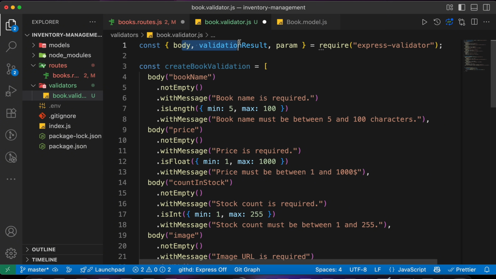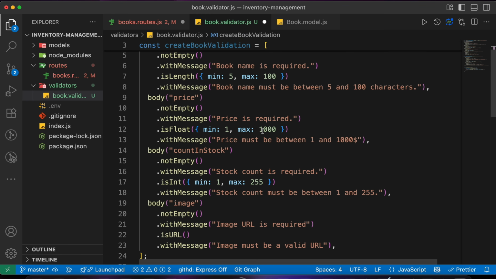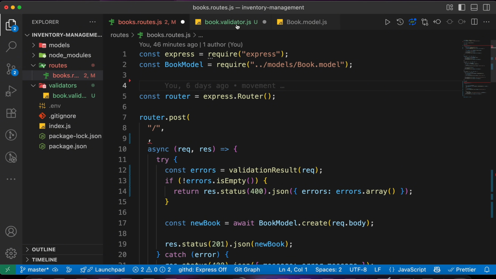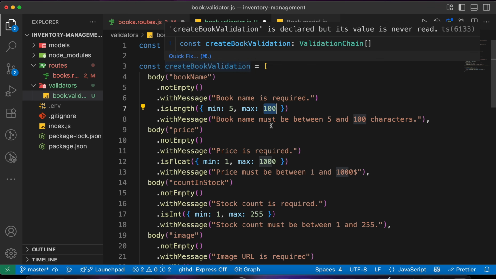So here we import the body, validationResult, and param from express-validator. Now, one last step is to export those middlewares. If you want to use this code inside another file, we want to use those validations in the POST route file. So we need to export those middlewares first.